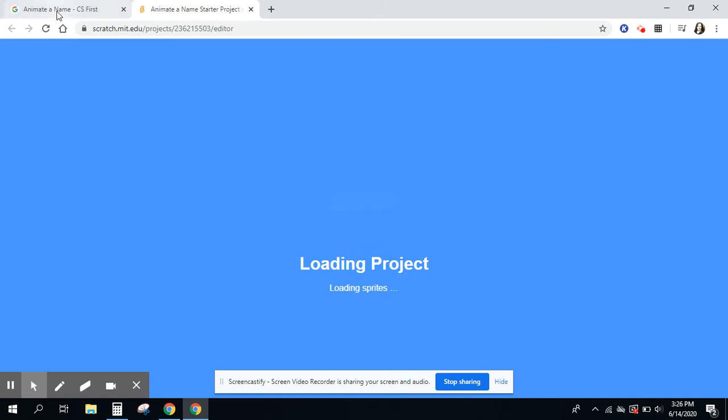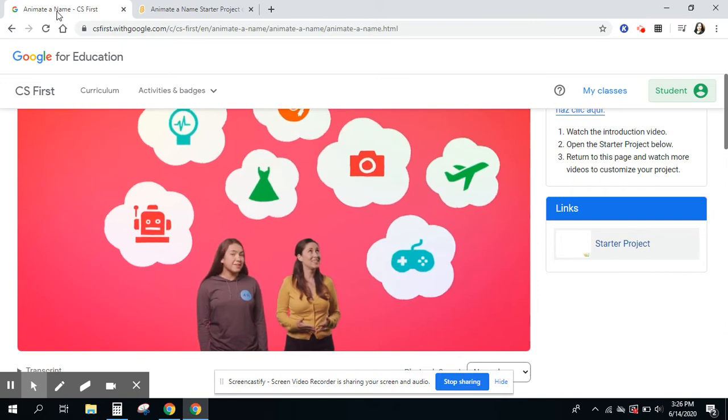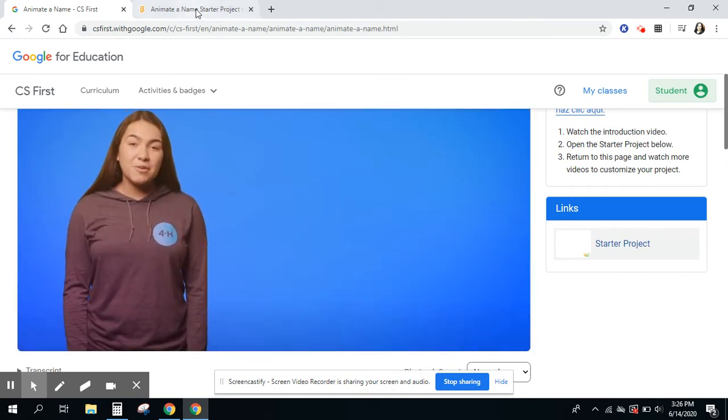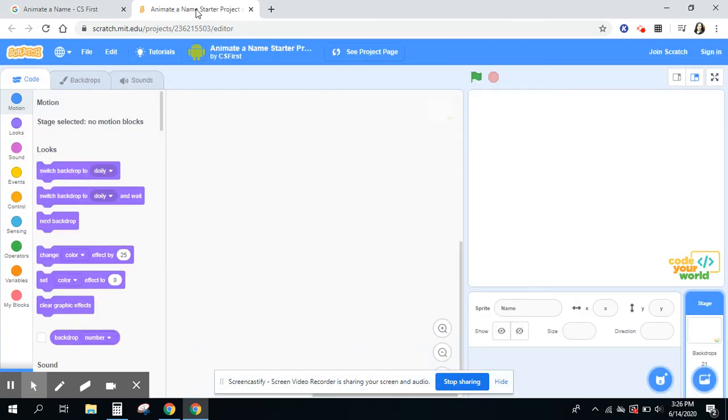So the CS First that we started with, this is the tutorials on what to do and how to do it. But here, Scratch is where you will actually do the work. So to do the coding, you're going to need 2 websites open at the same time.